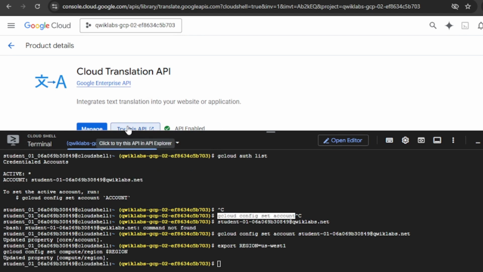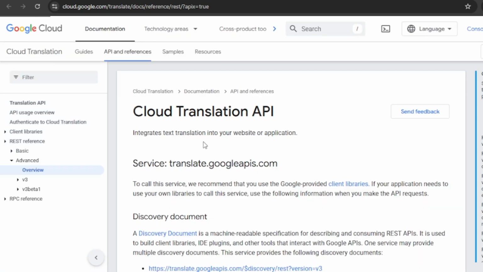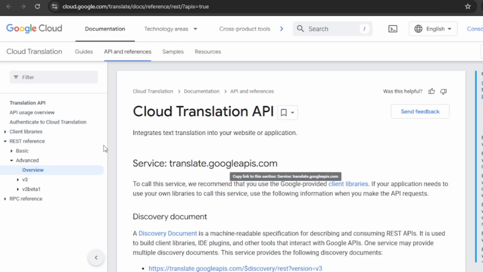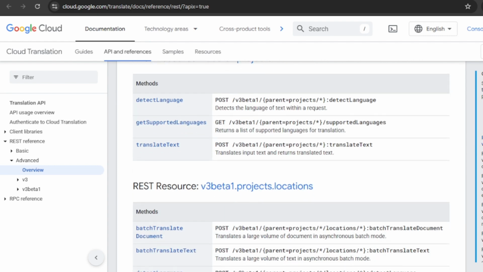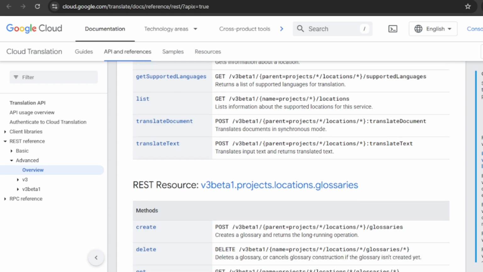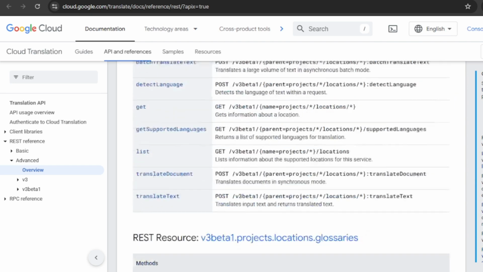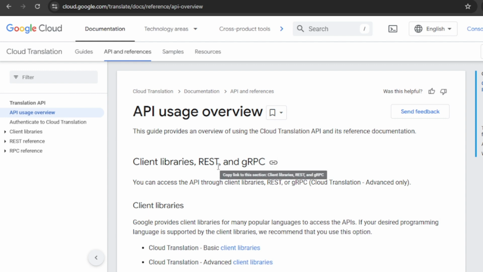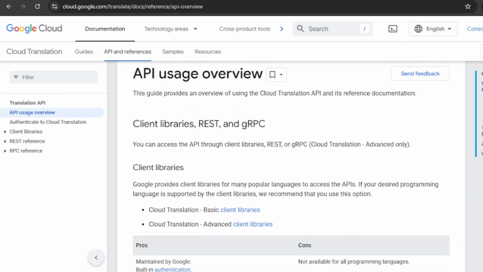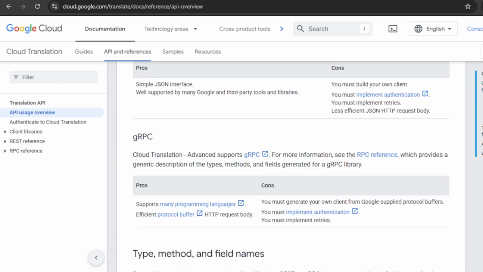Let's go maximize. Try this API. As you can see, the documentation is showing us how we can simply use it, and the service point, and lots of information that will help us to create, delete, or post requests or get requests from the APIs. But let's see the uses here. There are client libraries, and we can also use it in REST. They are kind of basic and advanced also.